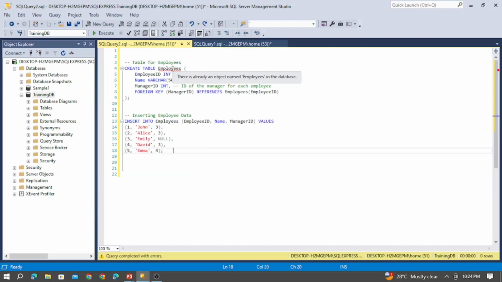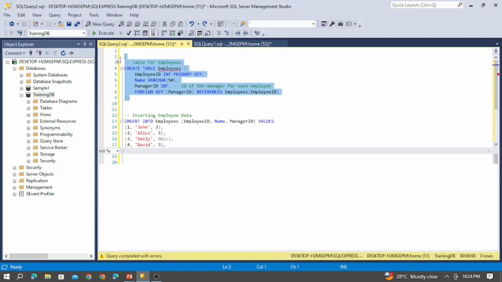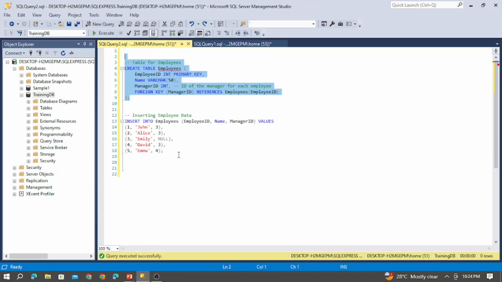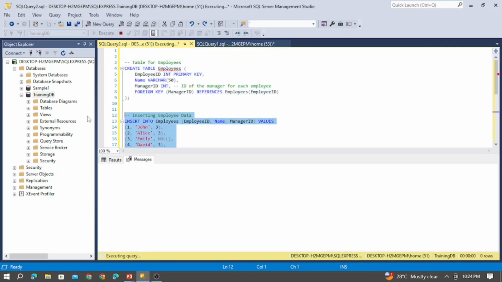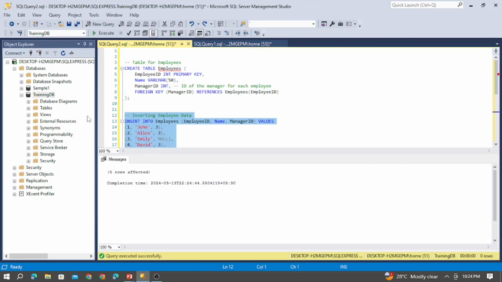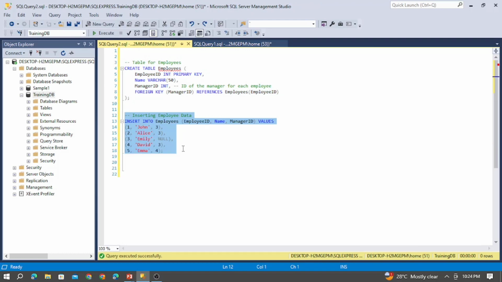So let's talk about what is self join in SQL Server. For this I am going to create an employee table. Let's create this table and we just insert 5 records into this employee table. So I need to display the employee name along with their manager name.